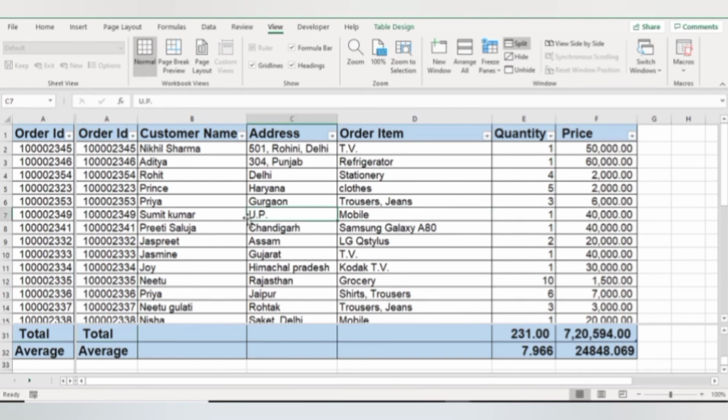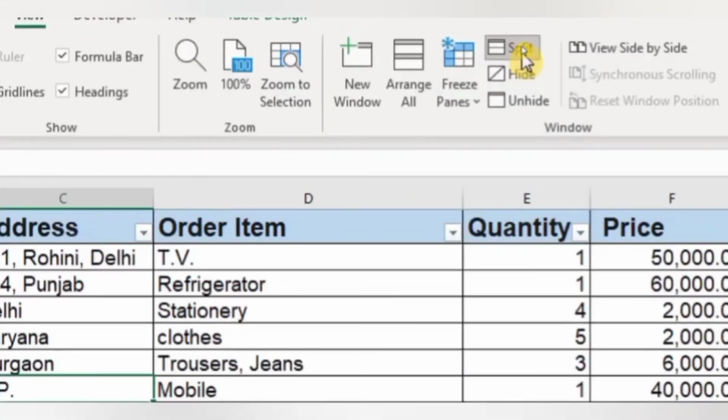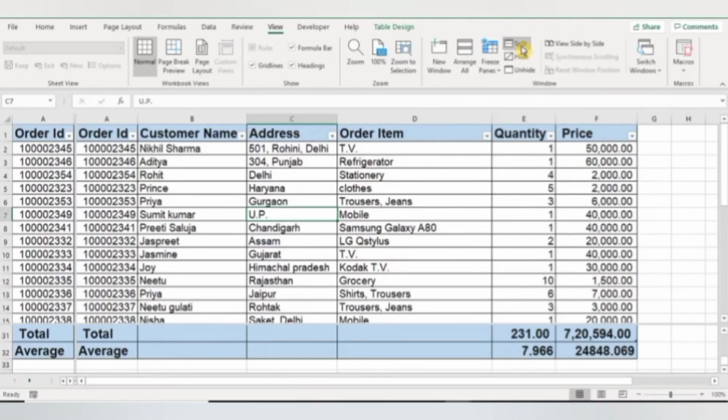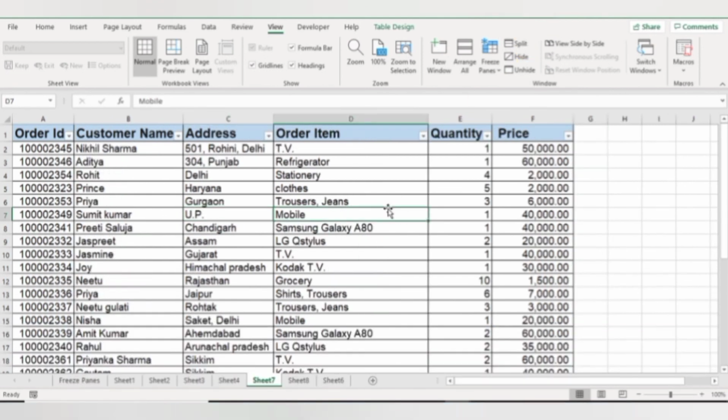And if you don't want to split your data, again you can go to the View tab and then click on Split. Now this split is removed from your data and your data is converted into a single part only.